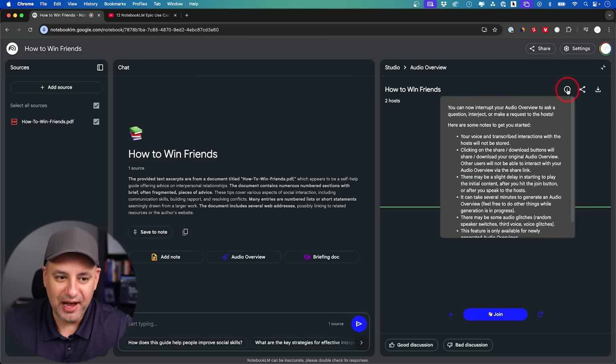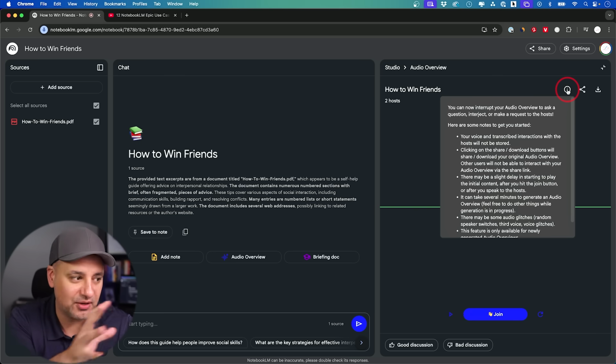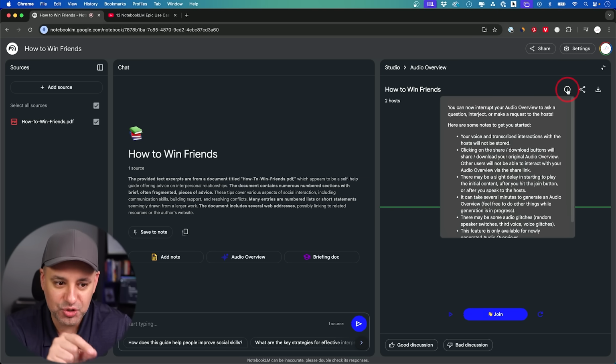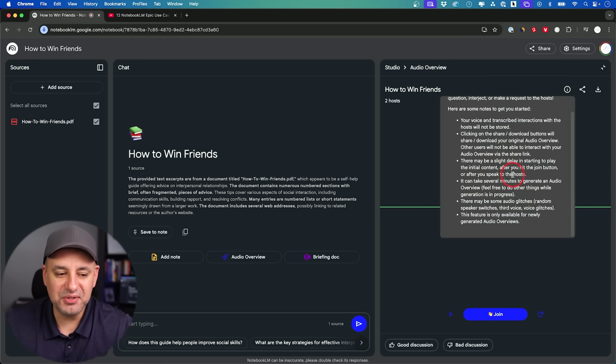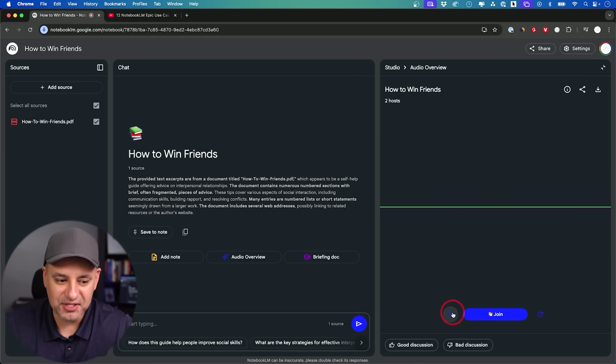And if you hover over this icon, by the way, it tells you your voice and transcribed interactions with the host will not be stored. So anything you're saying is not going in the source or anything like that. And you can share and download the original audio overview. And it's telling you this is in beta. Again, if it's not working for you, sometimes you have to press the play button a couple of times. Sometimes you have to refresh it, and then you can join the conversation. But you always have to press play and then press join. If you press join, nothing happens right now.